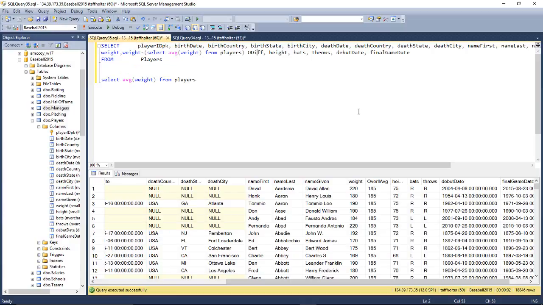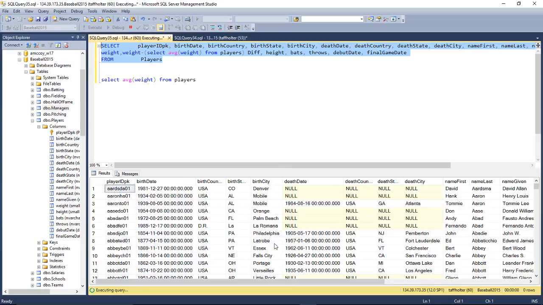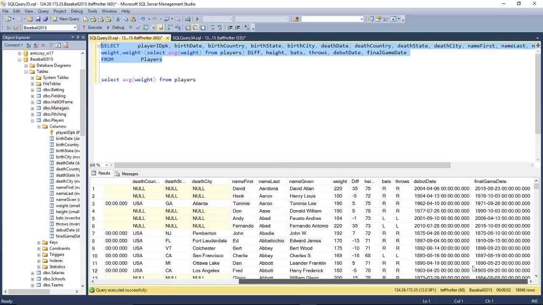The difference. Oh, not the Irish version of it. It would be just the difference here. And let's see what we can come up with now. So we run it, and now we should find out that this person, David Ardzima, is 35 pounds greater than the average weight, whereas Hank Aaron was 5 pounds less than the average weight, which is pretty amazing that he was that light and was able to hit that many home runs.